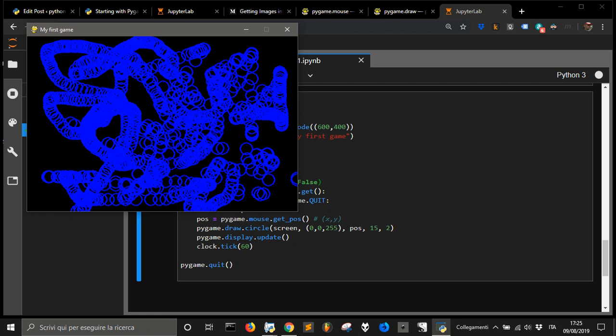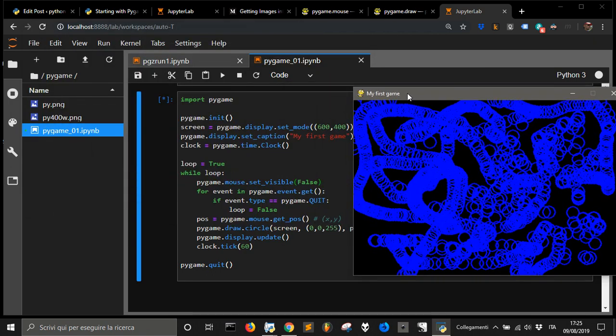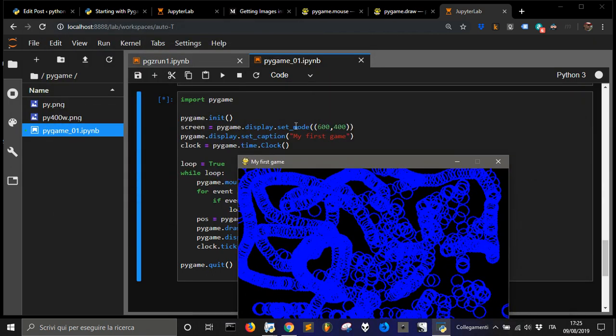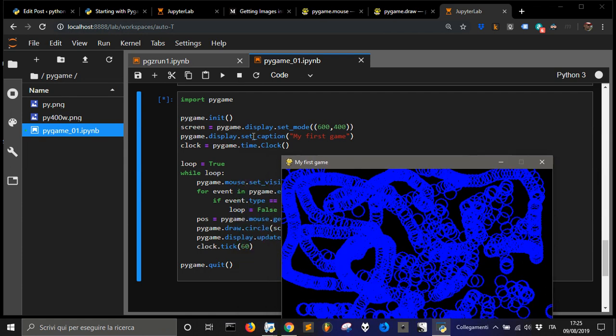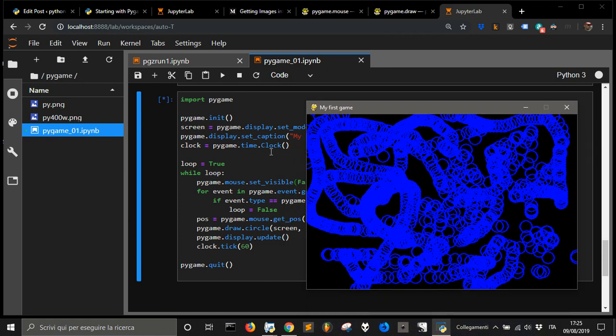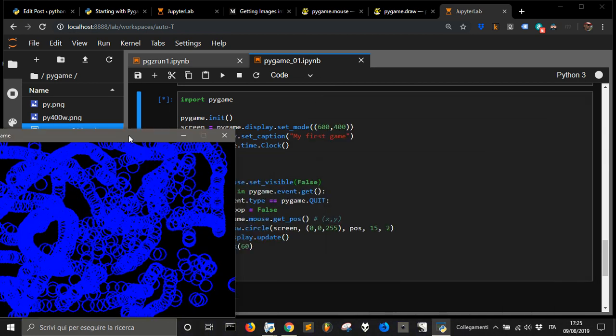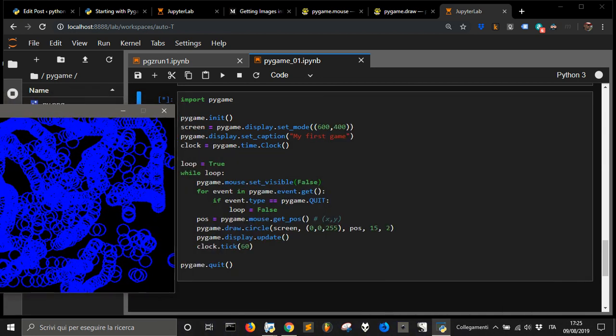So this is the first video about using Pygame. You have discovered how to create a window, the screen object, with display.set_mode, how to give it a title with display.set_caption, how to control the frame rate with pygame.time.Clock, and then how to create a loop in which the computer listens for what you're doing and reacts to it.